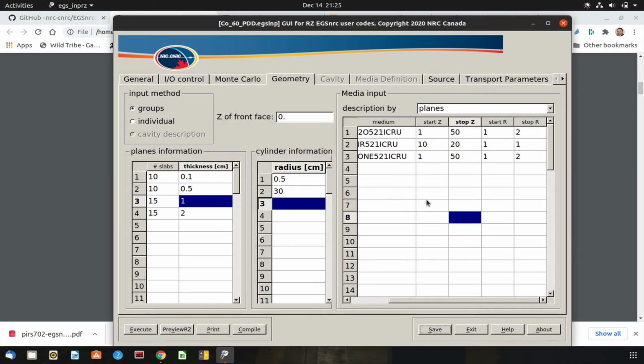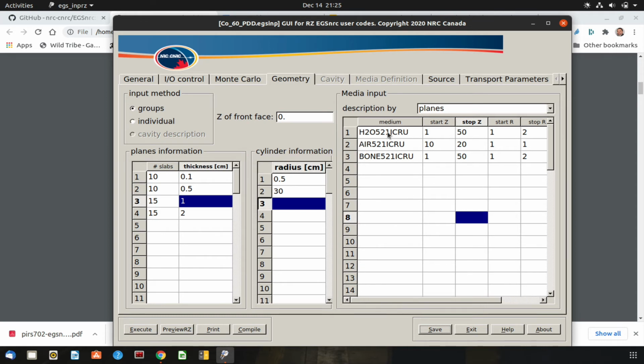So the way the code is going to interpret these numbers is first it is going to fill the regions with water. These are the regions that will be filled with water, and then it will go to the next line and fill these regions defined by start Z, stop Z, start R, stop R with air. So initially the regions were assigned with water from the first line, but now it's going to assign a different material there. And then on the third line, now we're assigning everything back to be bone.